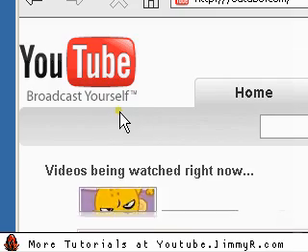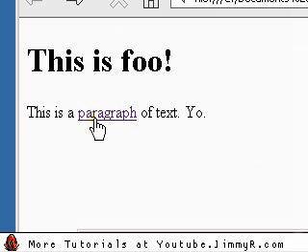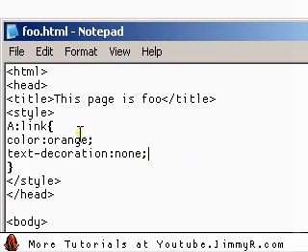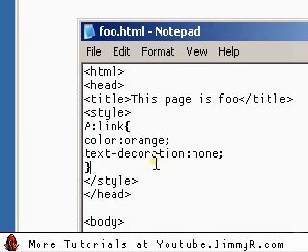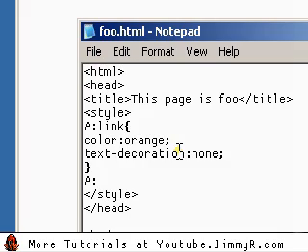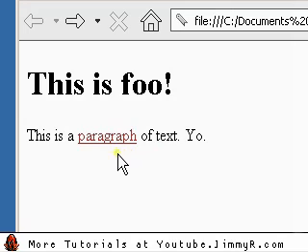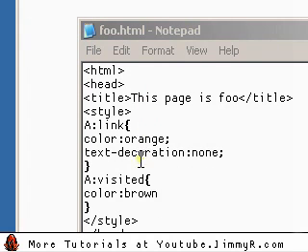If I go back, it's purple. What the heck? That's the next attribute. There's actually an attribute called a:visited, and I can change the color there too. I can say color is brown when it's been visited. I'll save and I'll refresh, and now the color is brown. I didn't add the no text decoration though.